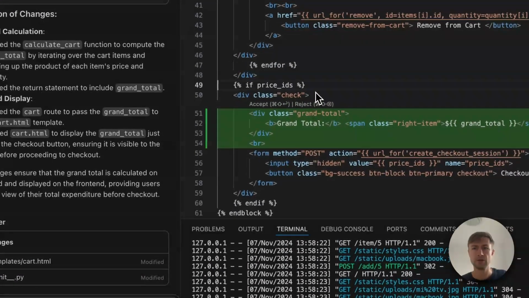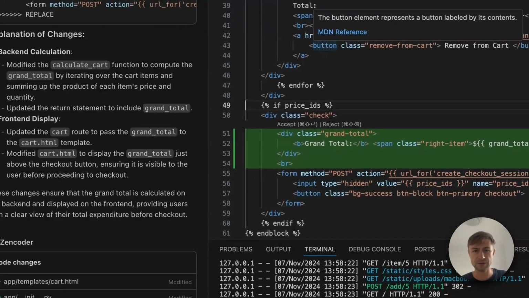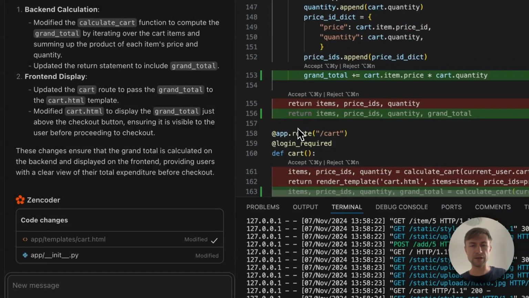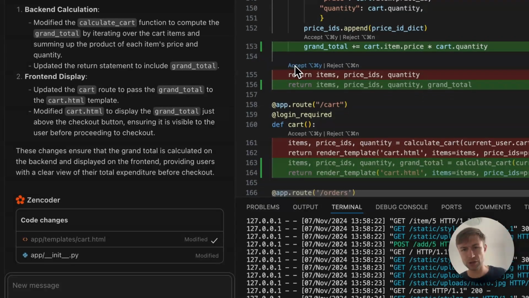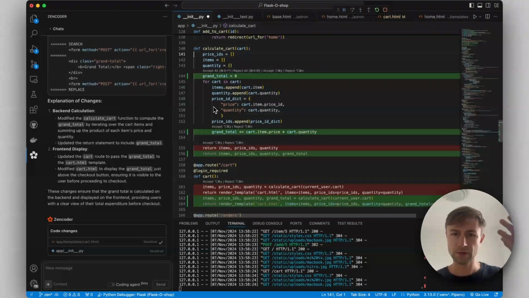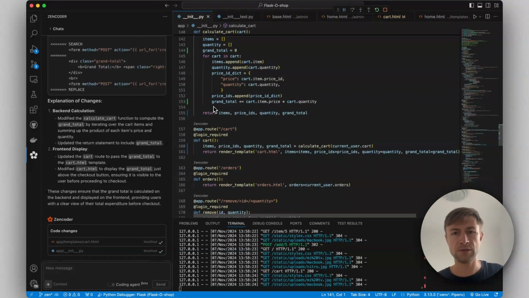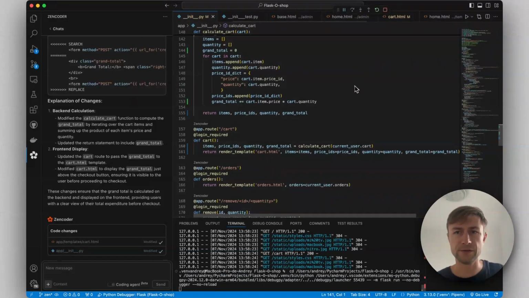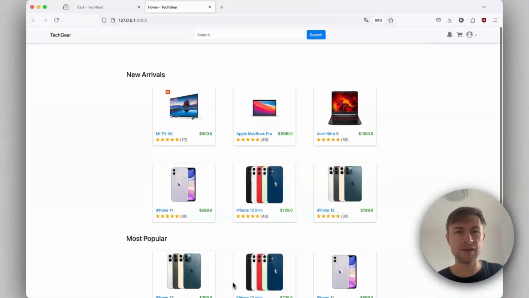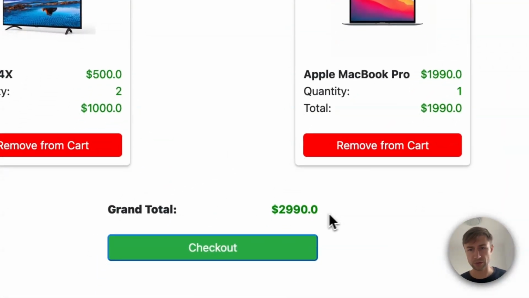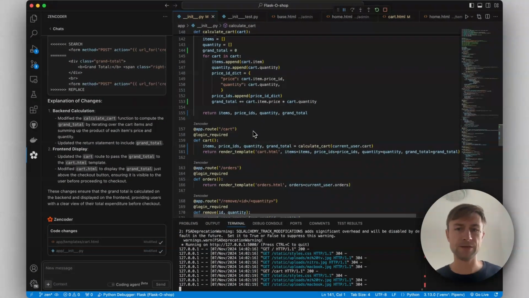So I can click on that. This is cart HTML. It basically has the grand totals here. And then you can see that the backend logic has been changed as well in multiple places, and I can always see the new lines and the changed lines, basically the existing lines. So you just update using some shortcut, and then I'll restart this just in case. Okay, let's go to the cart, and you can see we now have the grand total of everything. So in just a couple of minutes, a new feature was implemented.